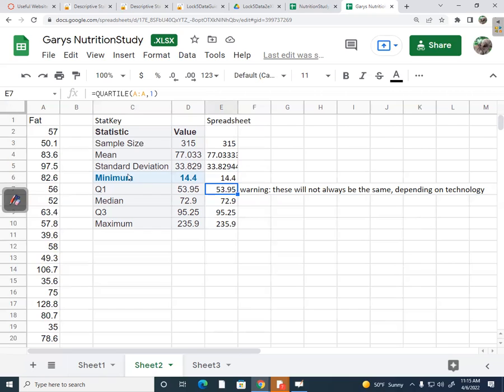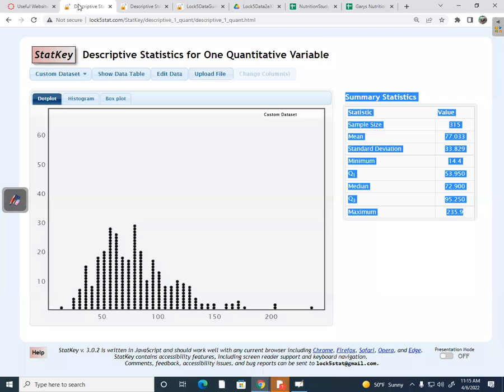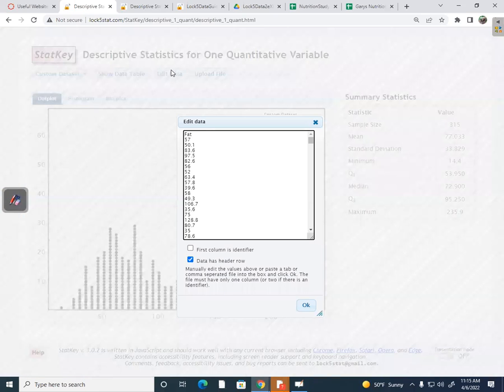So let's see, what else did I want to talk about? All right, we're ready to talk about standard deviation. Okay. So again, pros and cons. StatKey is a wonderful tool. You just got to figure out how to get your data in there correctly. And the edit data button is the one to use.